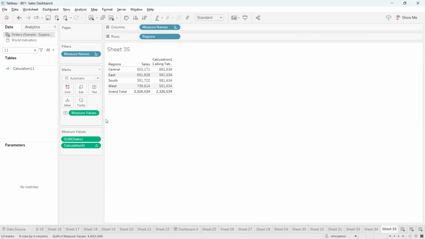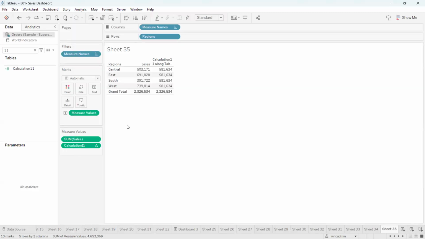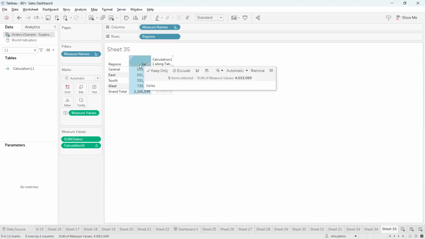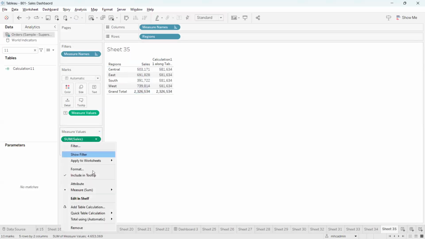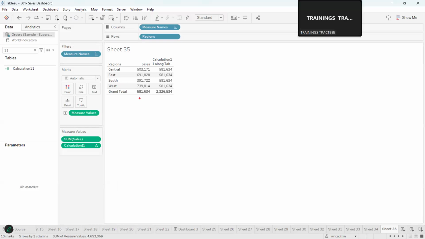Once we apply show column grand totals, what we have to do is come to the sales column here in the measure values. Now I can see one more option here, which is called total using. As of now it is automatic. Now I can select average here. You see it will give me the average here, which is similar to this one only.